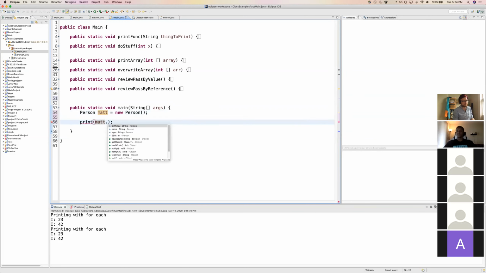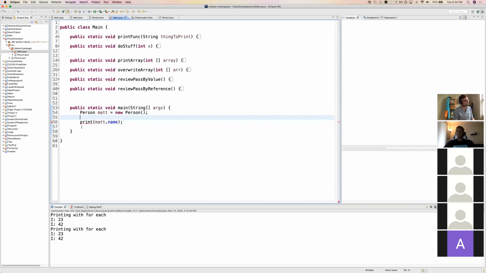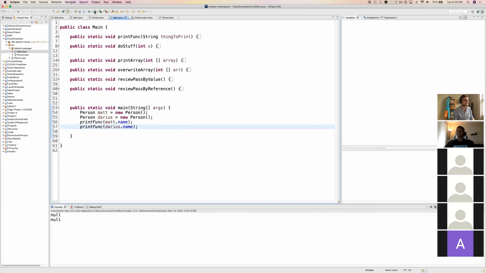So I want to say, I'm going to print name, just name. Oh man, every time. I was just like, why is that not working? Then let's do another one. Print func Darius.name. It's gonna happen. Null and null. We don't exist. Ugh, what's happening?